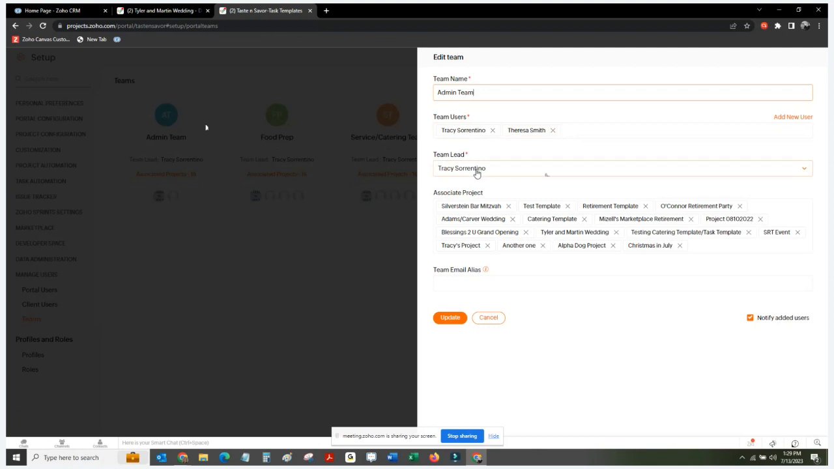You indicate who the team lead is, and then you can associate projects as necessary. This team alias, if I hover over it, you can create an email alias for this team. The team users will have access to this email alias. So if you wanted to, you could send emails or notifications to this email alias, and the whole team would have access to this. Okay, so that's another benefit of using Teams.